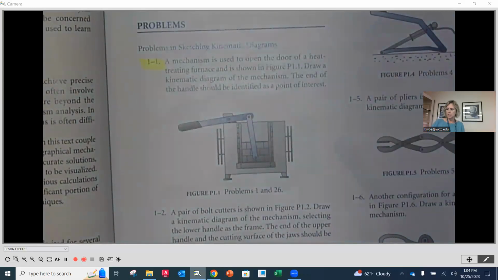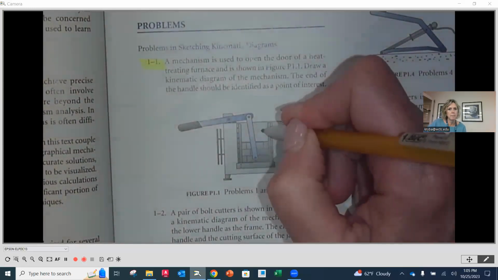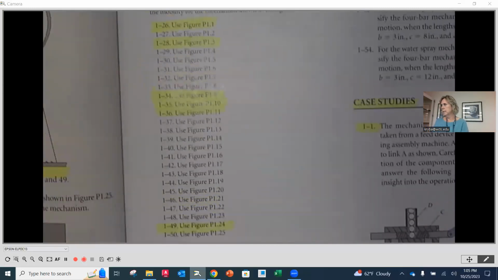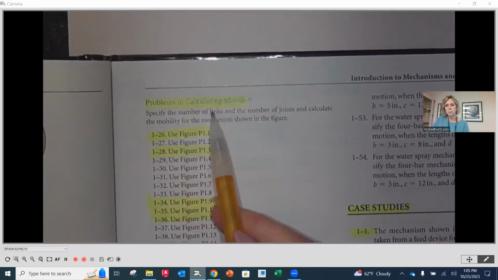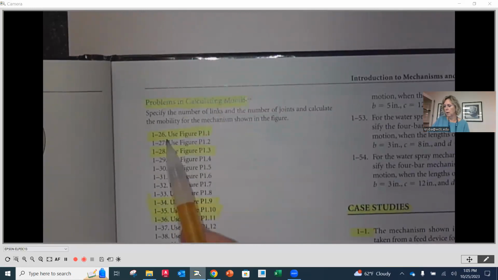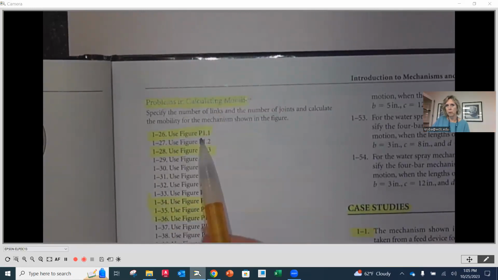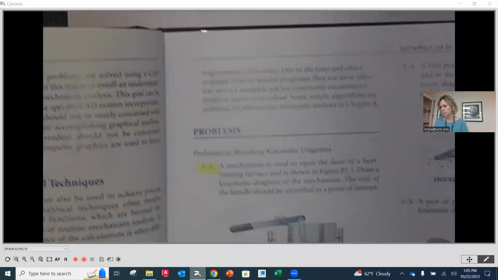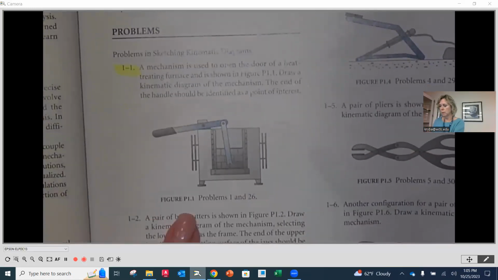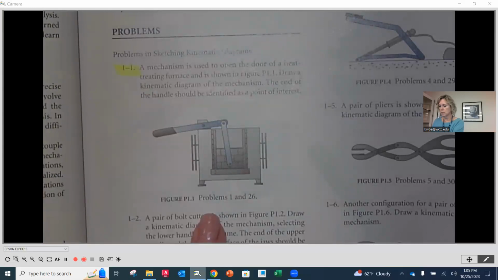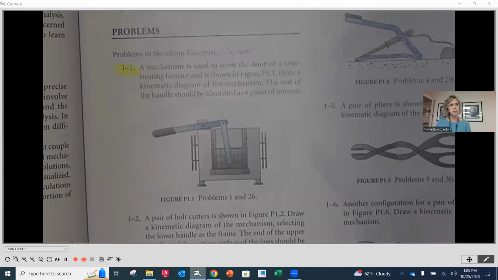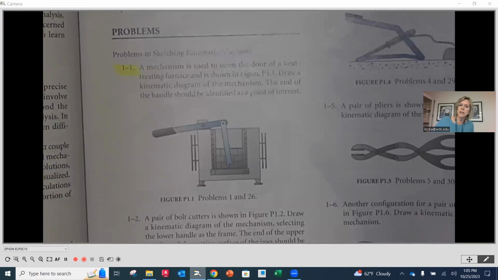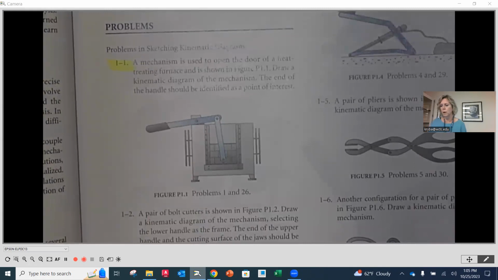In this case, you're going to draw the kinematic diagram for this. Correspondingly, number 26 on page 29, you're going to determine the mobility for figure P 1.1, which goes along with problem 1.1, so you'll notice it's problems 1 and 26. Let's go ahead and sketch the kinematic diagram for problem 1-1.